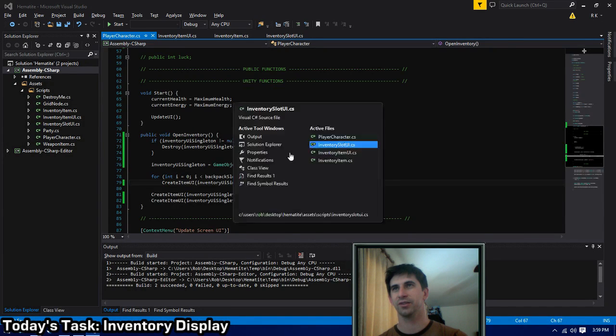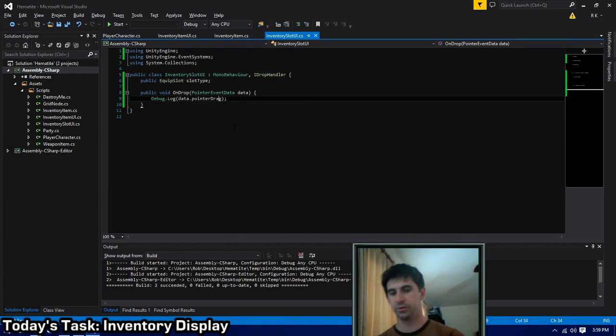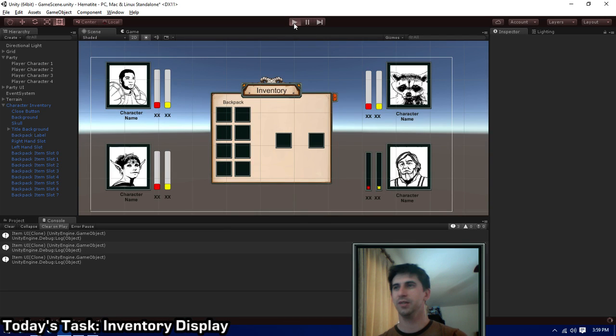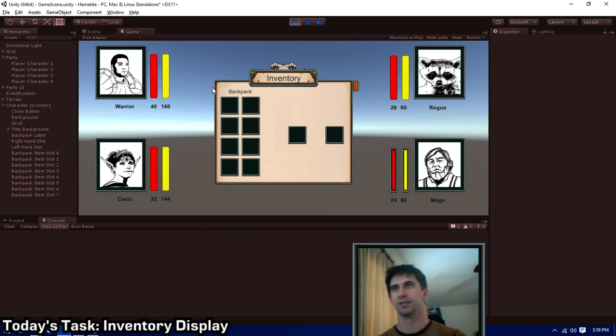Good. Good. Pointer drag dot. Does this have name access? Of course it has name access. Unity, everything has access to everything. So I click on the warrior.